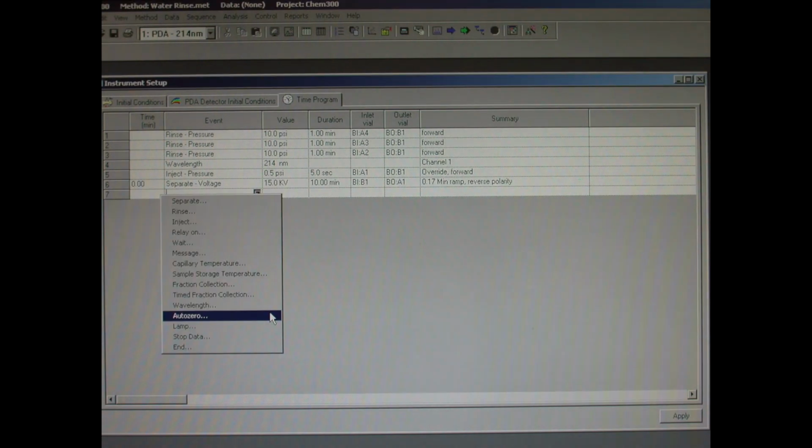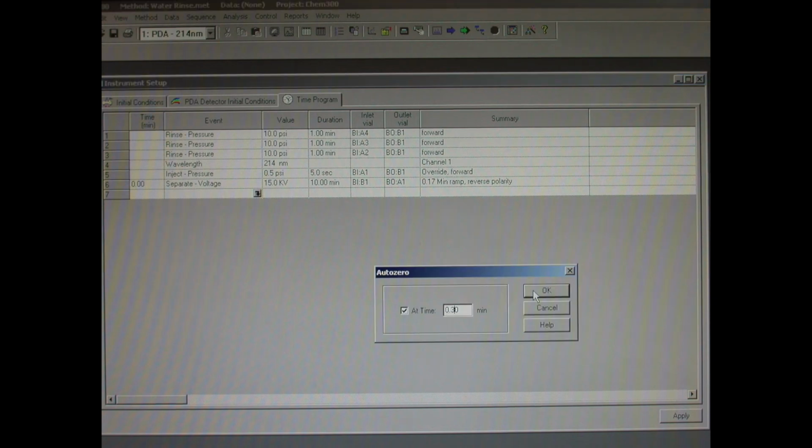I'm going to introduce an auto-zero step. The detector has a tendency to drift when the voltage is first turned on. I'm going to give it a little time to respond and then re-zero the signal. I know nothing comes out before about 0.3 minutes under my condition, so that's what I'm setting here.